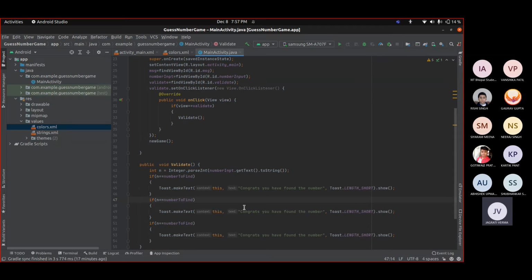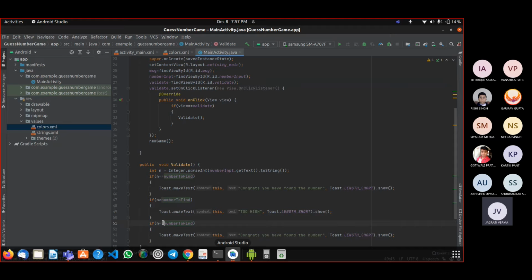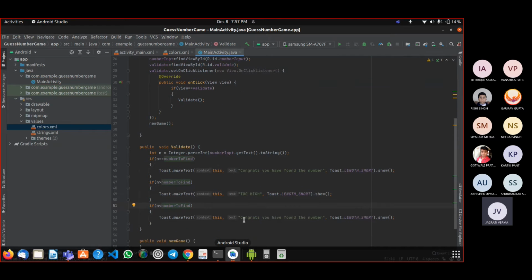And we will say that if n is greater than the number to be found, we will show a text message. Sorry, if n is greater, it will be too high, so type here too high. And if the number to find is greater than the number entered, we'll type here too low.